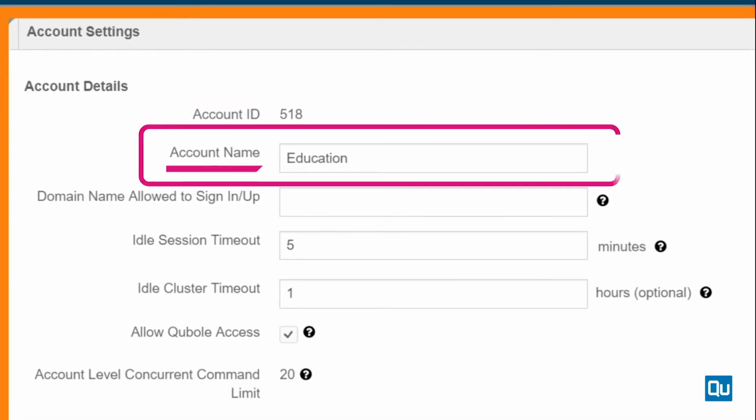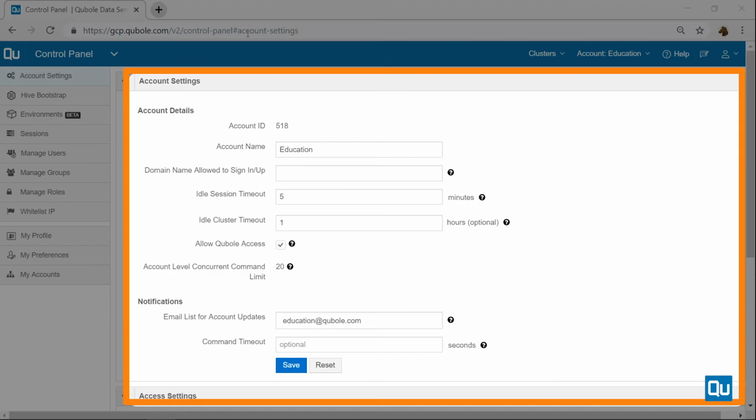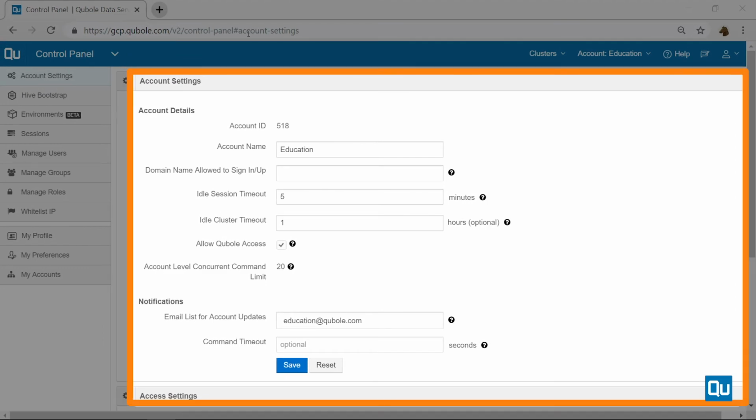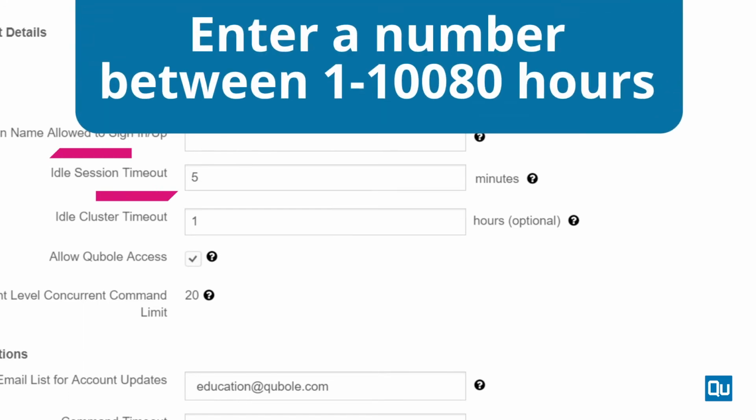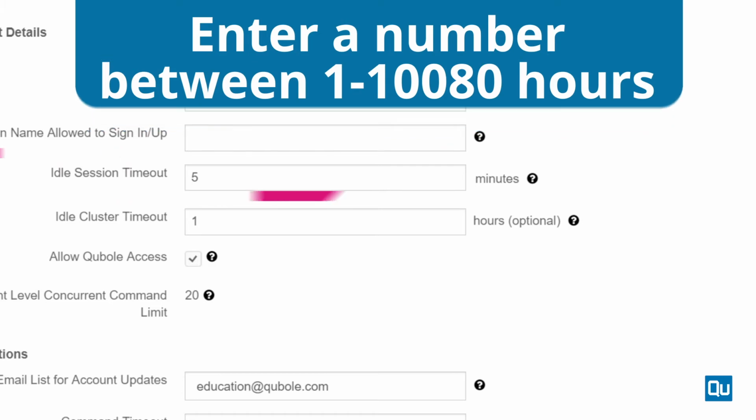The account name identifies the specific account these settings are for. You can switch accounts using the drop-down at the top of your screen. The Idle Session Timeout field limits how long a session remains open when idle. The default is 24 hours and is configurable up to 1 week.